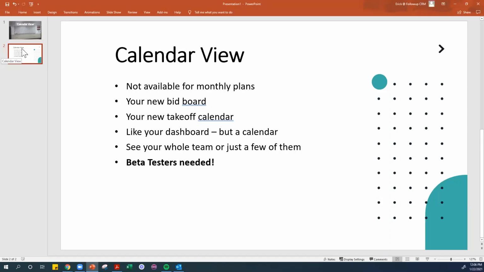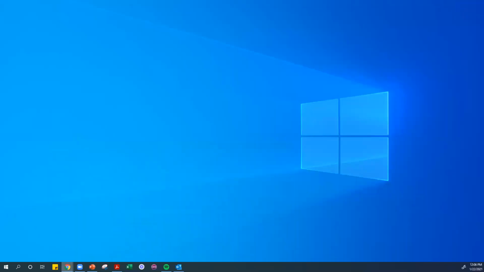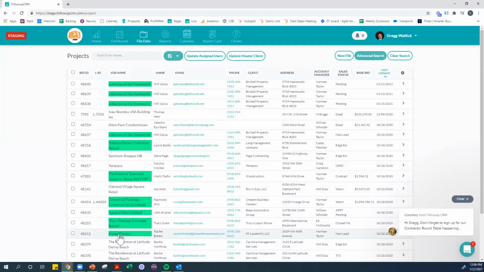So let's dive in. It's pretty straightforward. I'm going to bring up our testing environment and we'll start from scratch. You'll see here a change at the top bar. You'll see a calendar button. Now, you'll see that it replaced the resources section.